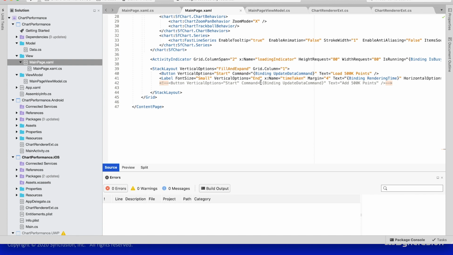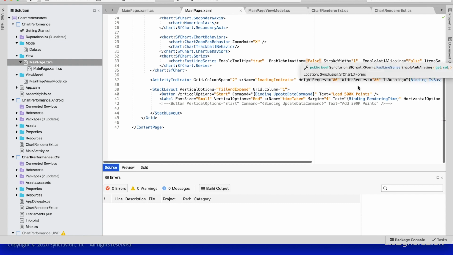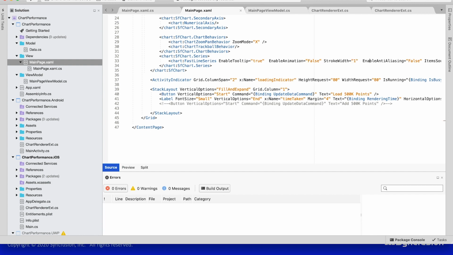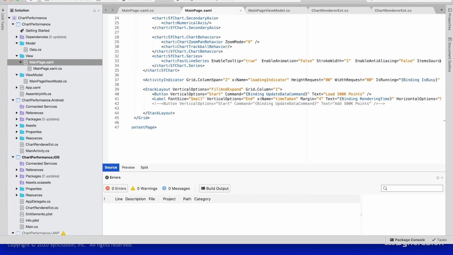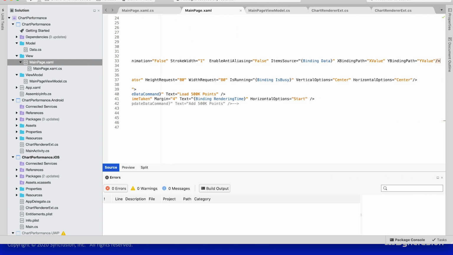For the FastLine series, I bound some data at load time. So I have bound the ItemsSource property to the view model data property, and configured the XBindingPath and YBindingPath, which are the x and y values used to load the FastLine series. Let's see the view model.